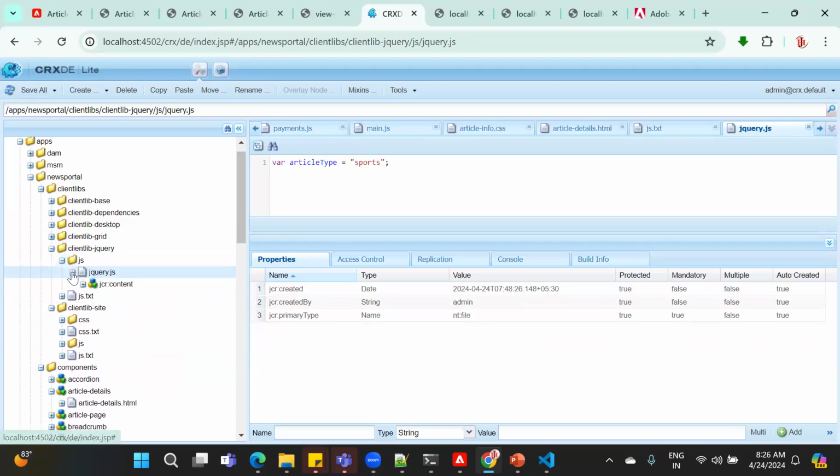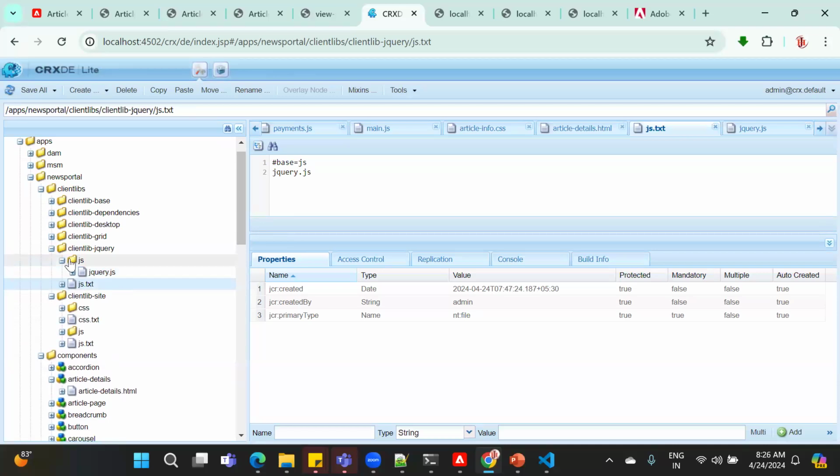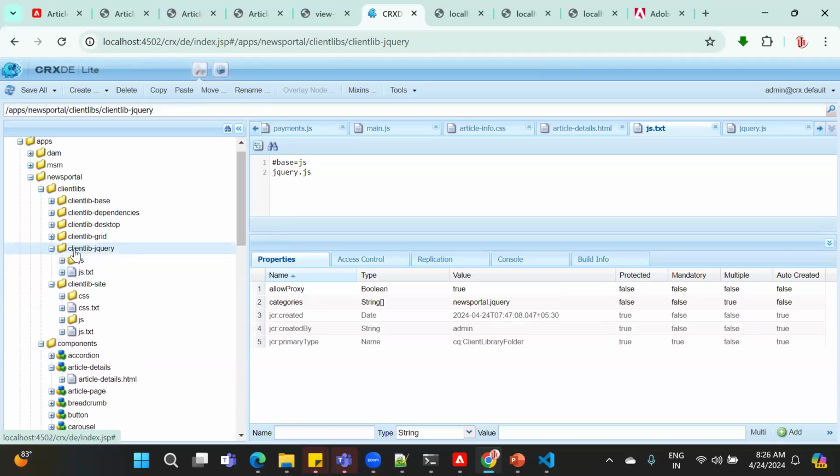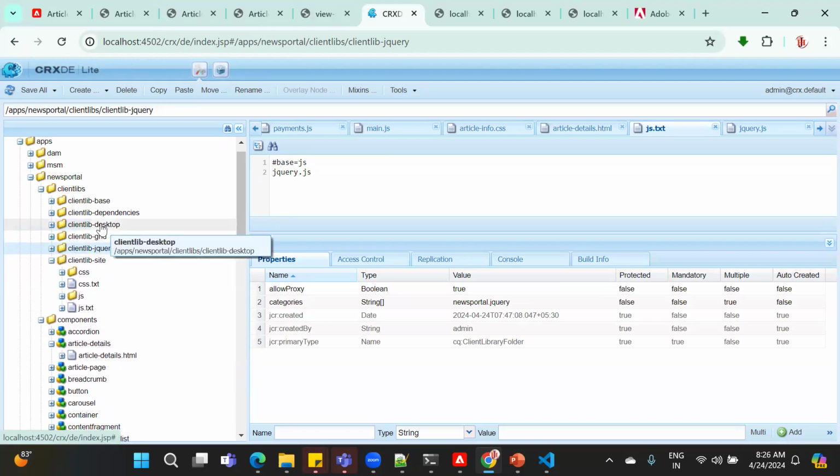Inside the JS folder, one file is generated, jQuery.js, and add one property for testing purpose where lib type equals jQuery and mention that file name js.txt. So this is the simple library. This client library is created for jQuery. Now this jQuery and desktop are two independent client libraries.